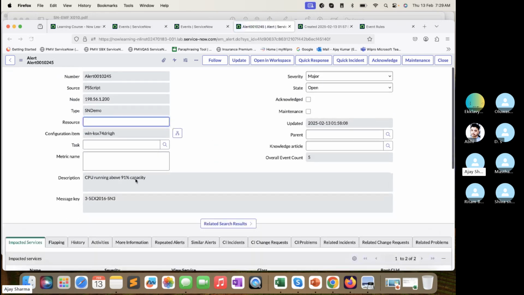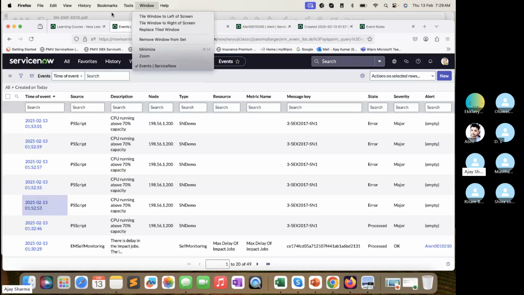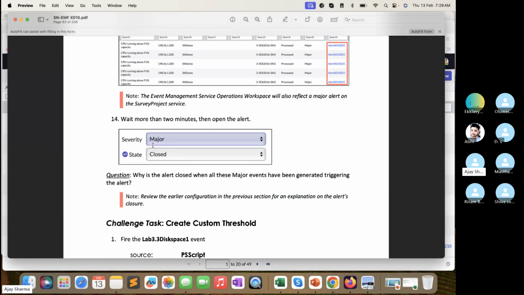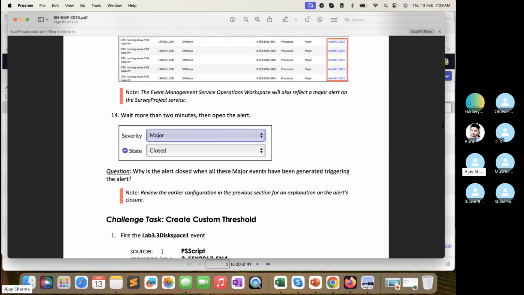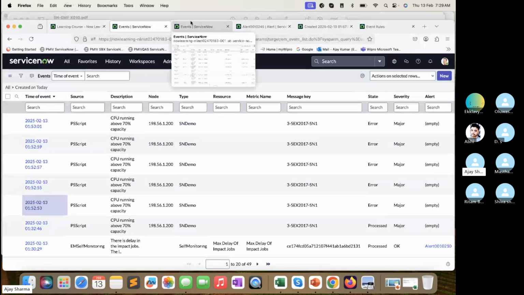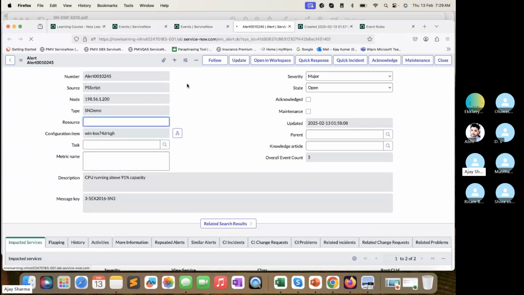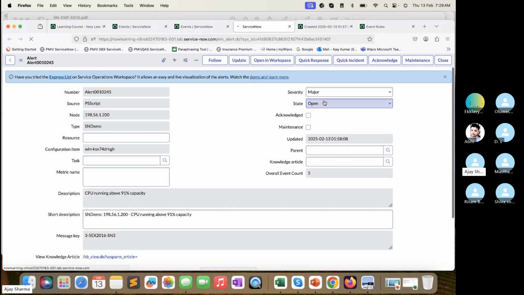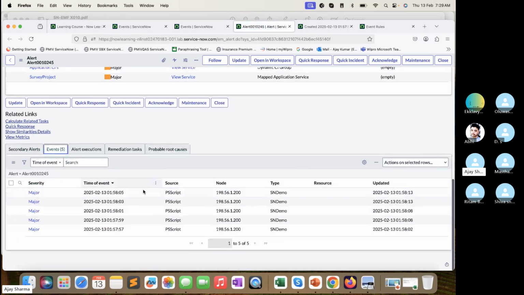Okay, now this is the CPU, and everything is done. Now they are saying to close the event alerts, basically major, wait for more than 2 minutes, and then open the alert and close. Okay, now let's wait for 2 minutes. Basically what they are trying to say here, if the alert is opened here, okay, it's open. Now you can see the overall event count is 5. You can see all 5 events here as well.